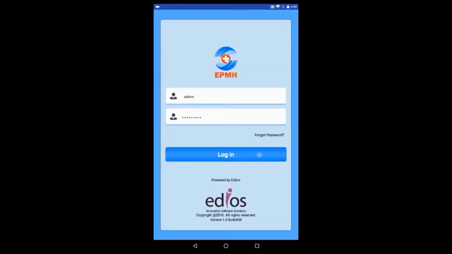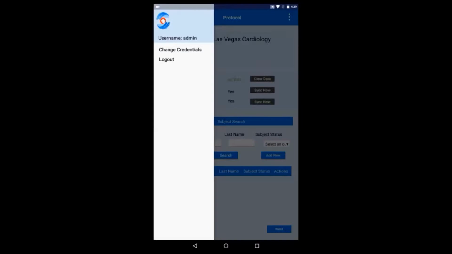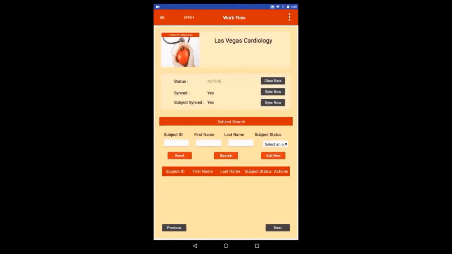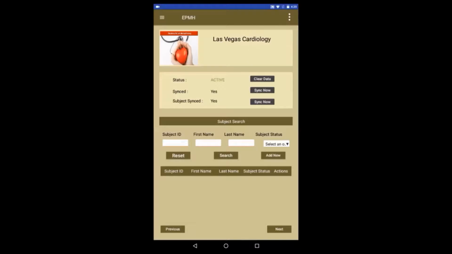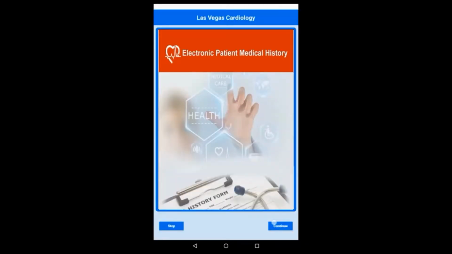After logging into the app, the user is provided with the main screen of the app. Now, by swiping from the left side of the screen, the user can view the menu options. From the top right corner, the user can select a theme according to his or her choice, like Red Booster, Green Revolution or Blue Lagoon. By clicking on the Add New button, a new patient can be enrolled.